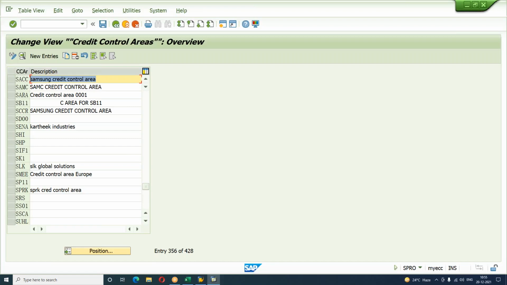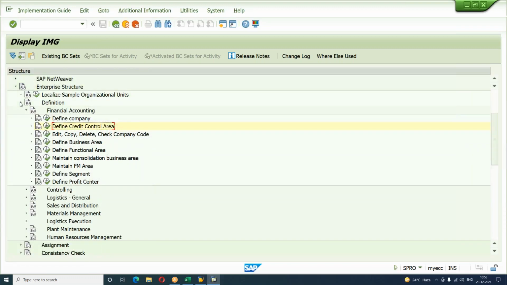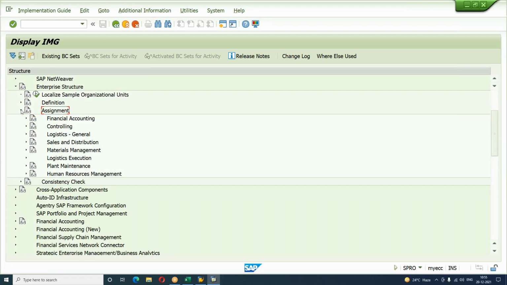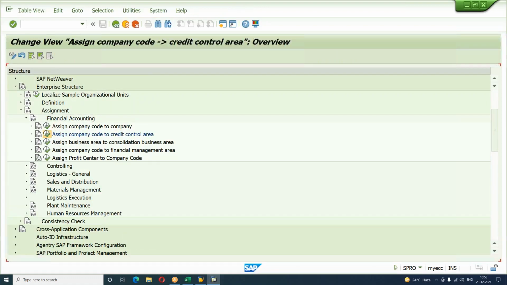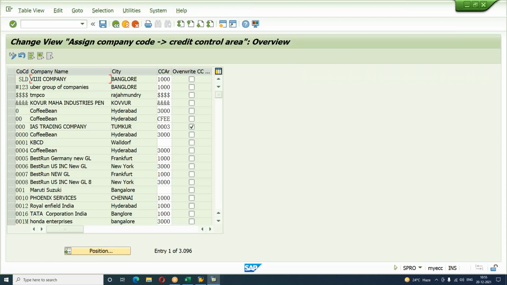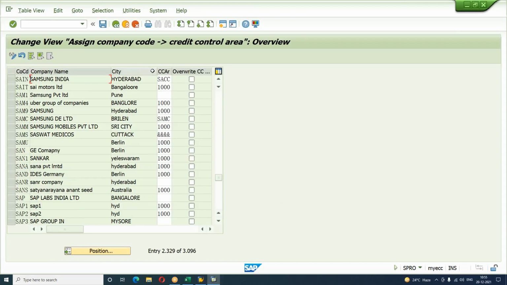Okay, now this credit control area need to be assigned. Now if you just come back, click on or get into assignment over here. Financial accounting, and we need to assign it to our company code. So these steps has been already done, but I'm just trying to show you. So company code SAIN. To SAIN, we need to make sure our credit control area has been assigned up over here.